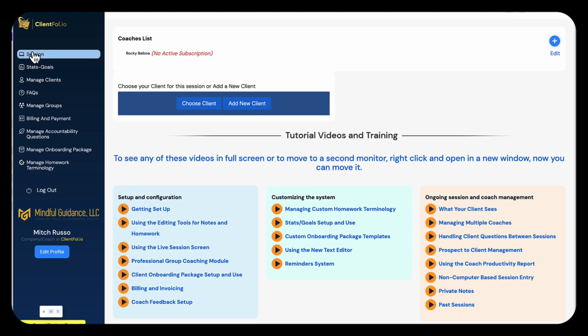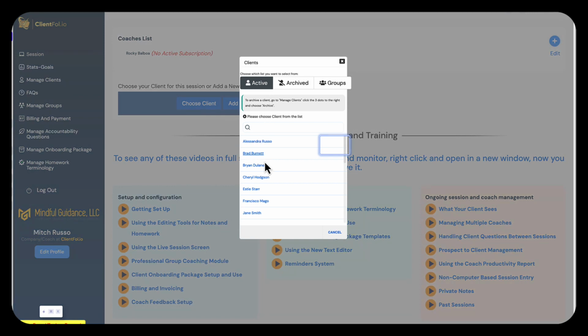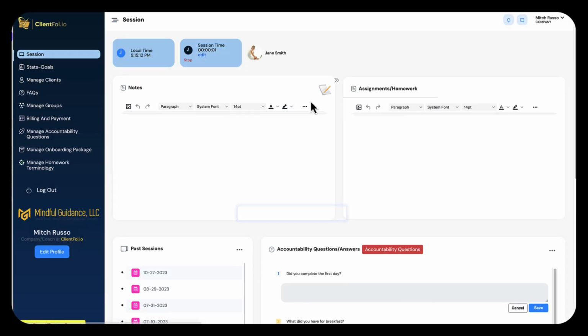Now let's go finally to the session screen. So I'm going to click on session and I get to choose which of my clients I want to coach. And I notice here I could choose an active client, I could choose an archived client, or I could choose a group. So I'm going to choose an active client. This is my favorite fictitious client. I'm going to show you the session screen.